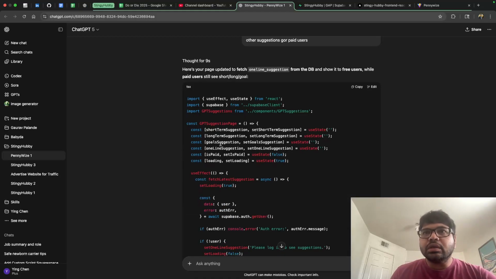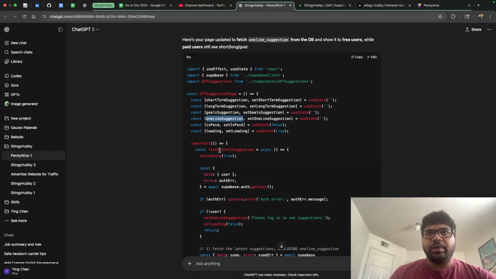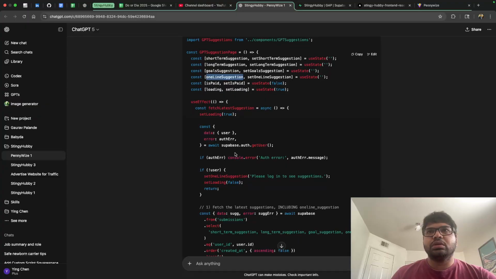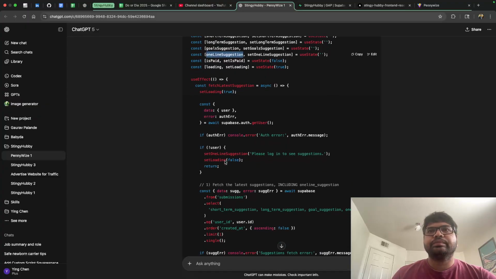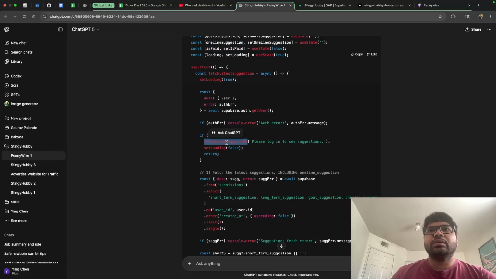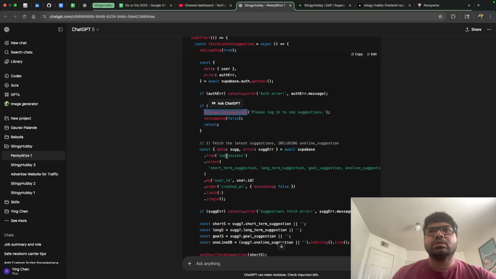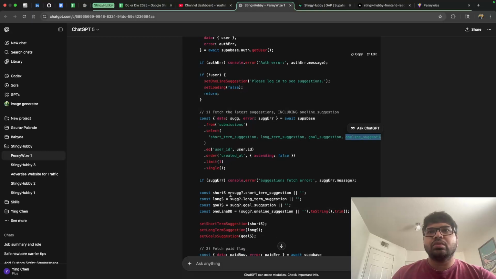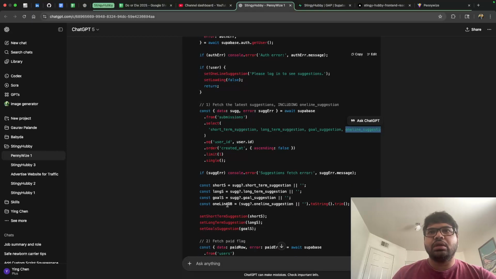So if you can see here, it has the state for one line suggestion along with the other suggestions, and paid is also there. Now when it is going to get the user, and then over here is one line suggestion is loading, is set here. It's taking one line suggestion as well. So over here it is saying one line DB.